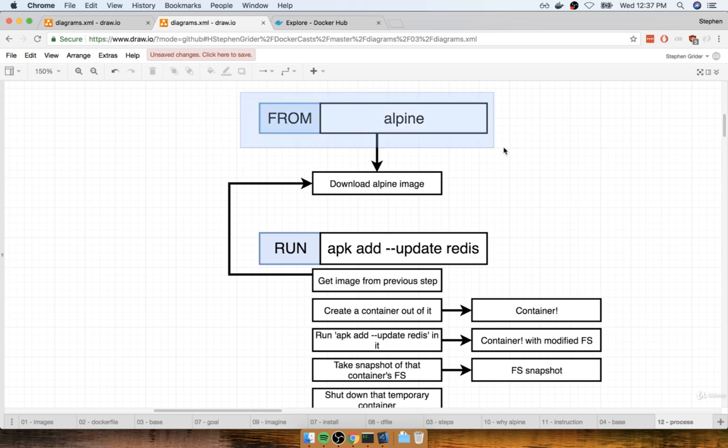So everything started with the FROM alpine instruction. That told the Docker server, or Docker daemon, to go and download the Alpine image. And we use the Alpine image as a base because it comes pre-installed with some really handy programs that are useful for us creating our image.